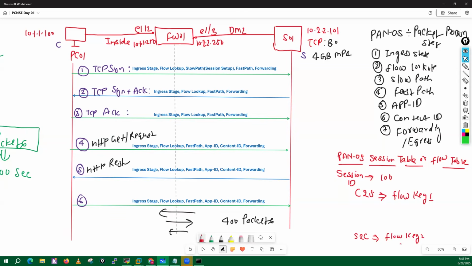How it creates those flow keys, how it creates this client to server flow, we will discuss in detail in future classes. But just remember, it creates an entry in the session table. In that session table, it stores the information of the source IP. What is the source IP here?